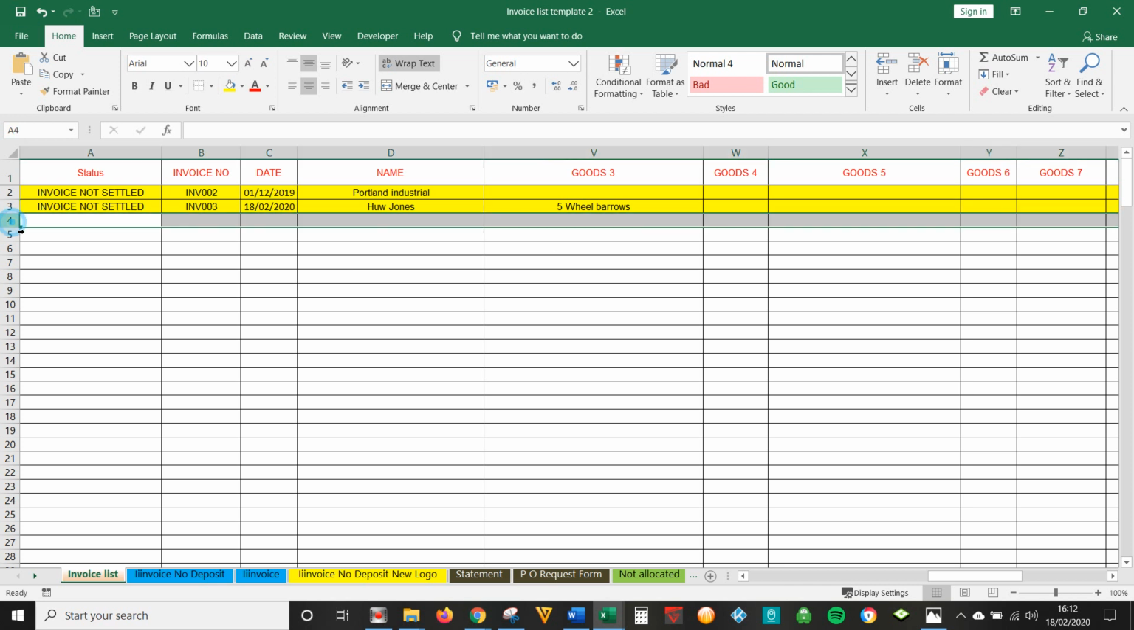And if you wanted to do another invoice, you just do the same again, Control H, and change it to 4, and so on. That is all you need to do.